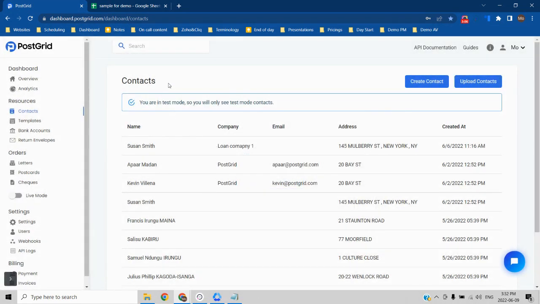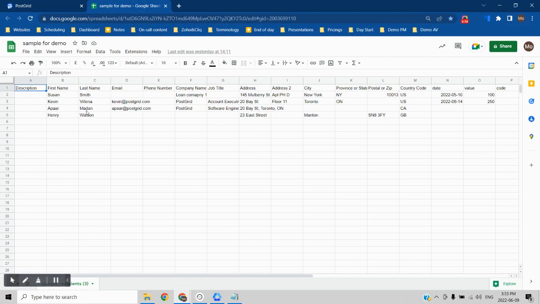Now, just to show you an example of what that sample file would look like, it would look something like this. We do have our description all the way up to the country code. Now, these are by standard the default information for that contact information you were to upload. Now, of course, these can also be used as merge variables.